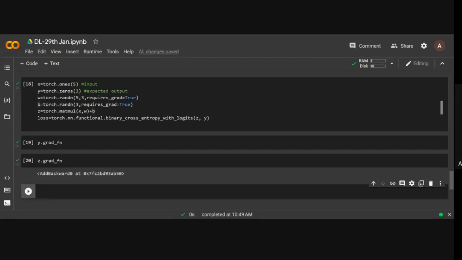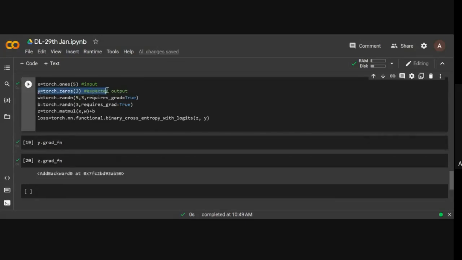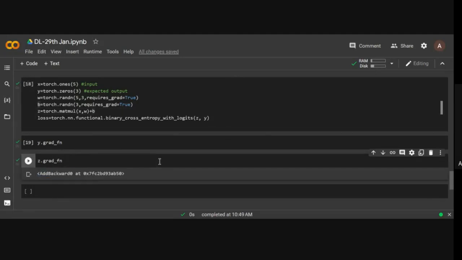Can you please again explain what y dot grad_fn was? So grad_fn essentially shows you what gradient calculation was done on a given tensor. As you can see, y wasn't operated on, so there was no gradient calculation done here. For z, there was a matrix multiplication and a bias added, which means that there was a gradient calculation done here, so there is a gradient associated to this. That's why y dot grad_fn is empty. That's it.